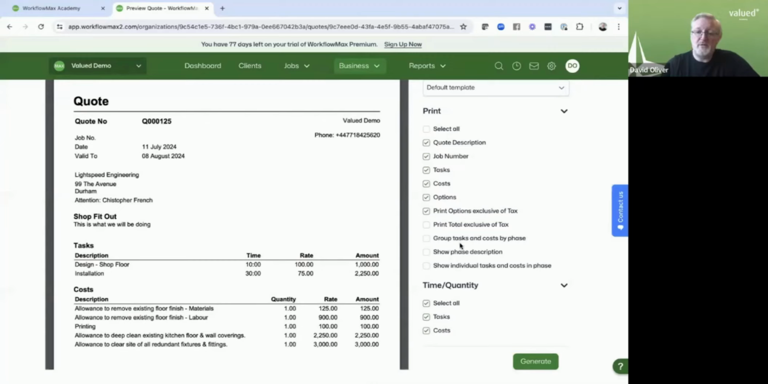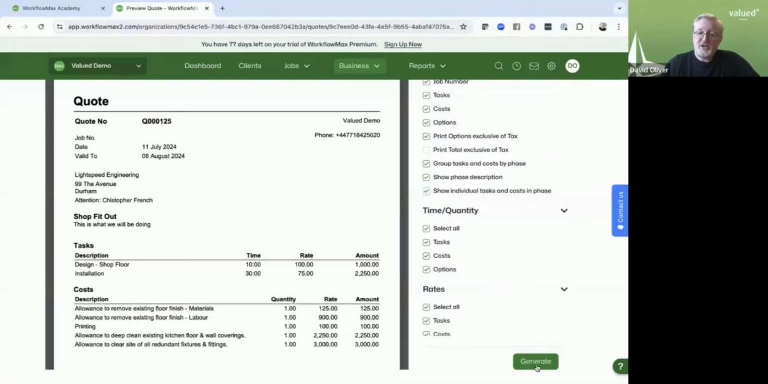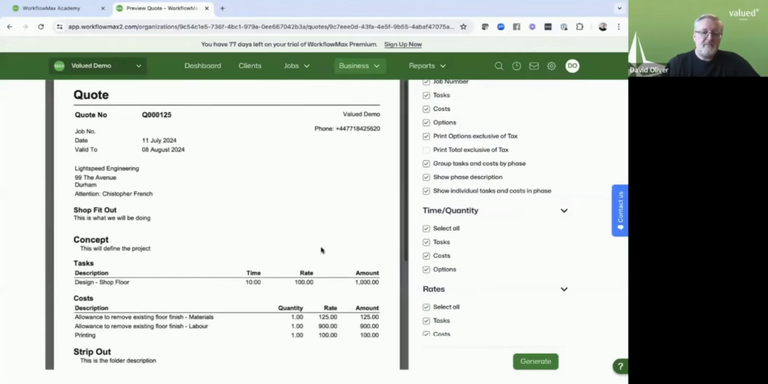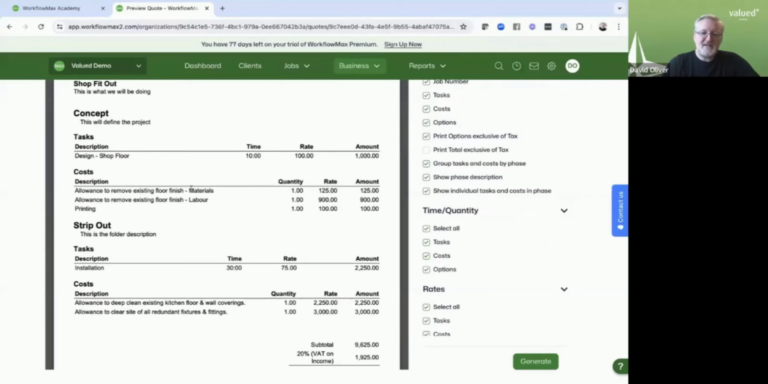What do we want to include? Do we want to show our phases? So we want to group tasks and costs by phase. We want to show the phase description. Maybe we want to show the individual tasks and costs within there as well. So we can do all sorts of things like that. If I click generate again, it will take that information into account and it makes a change to what we see. So there's my concept phase, there's my strip out phase, and you can see the attendant tasks and costs within each of those as well.